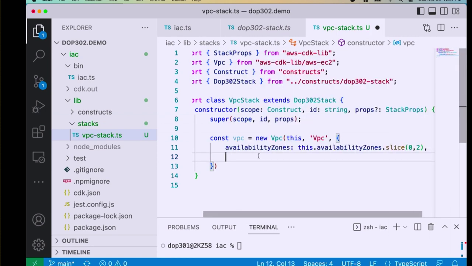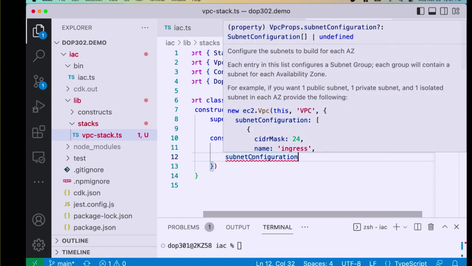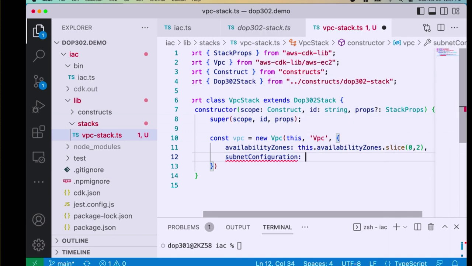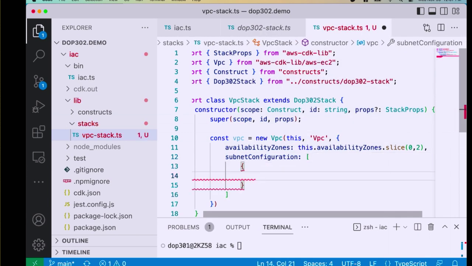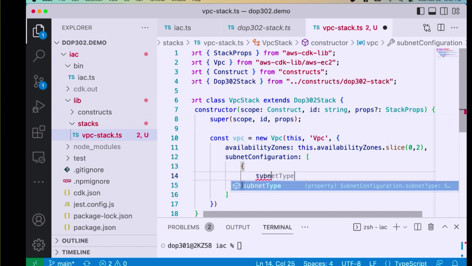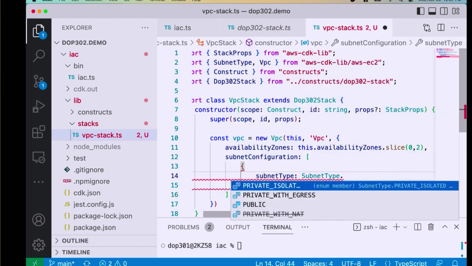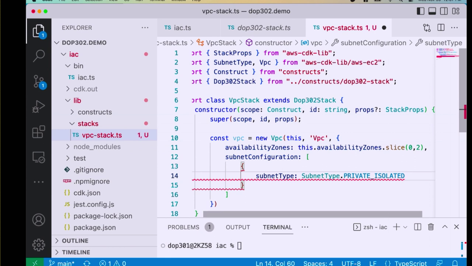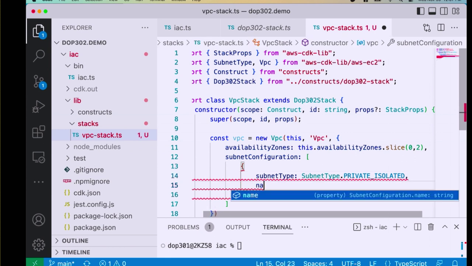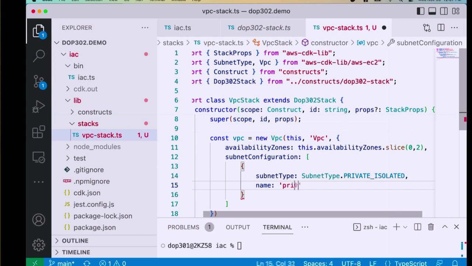All right, after that, I want to have some kind of subnet configuration. So I'm just going to start typing subnet and let's see what we get. All right, subnet configuration. This is going to be a way for me to say which subnets I want. I'm going to have one kind, so it's a subnet type, and we're going to be private isolated. So no NAT gateways, no route to the internet. And I'll give it a name, which is private.